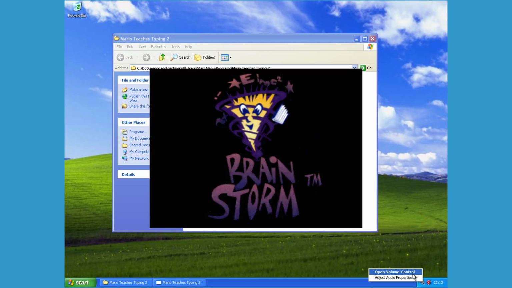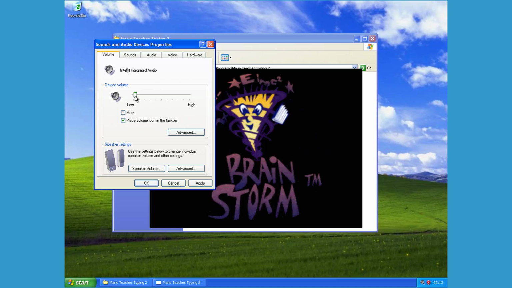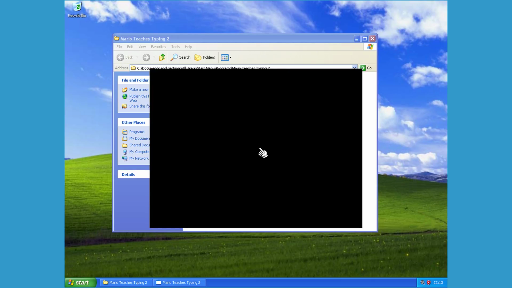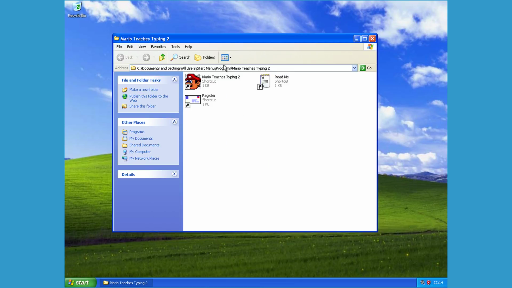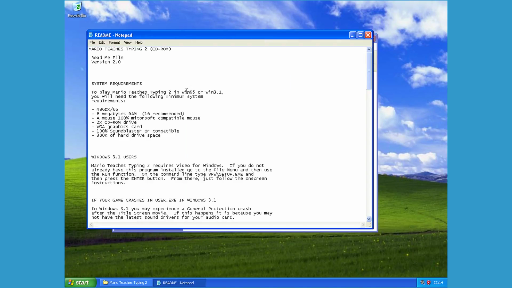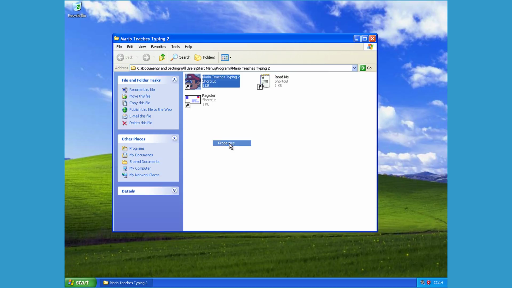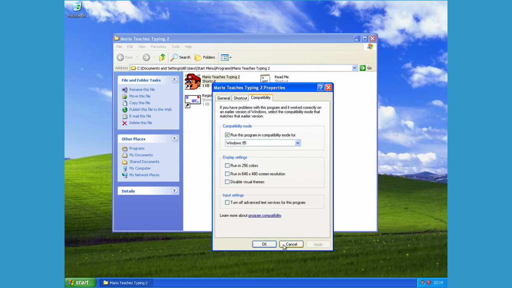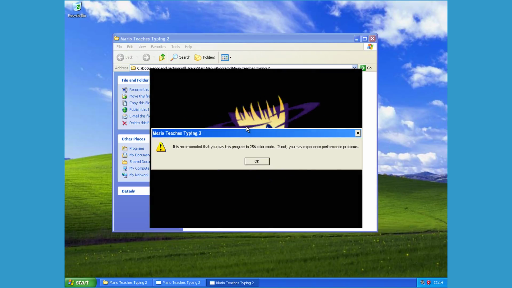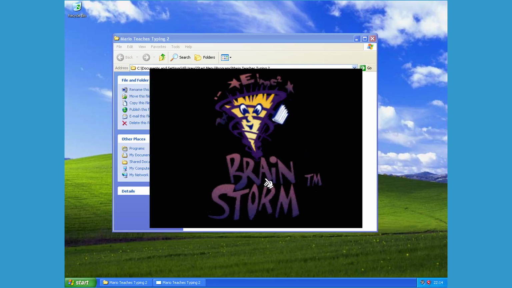I'm gonna turn up the volume again. Please work. Okay, no, that doesn't work like that. What if I try running it in compatibility mode for Windows 95? Because, yeah, Windows 95. Compatibility, Windows 95. Right, okay. Register later. Yep. I might just have to do 256 colour mode if it still doesn't work.